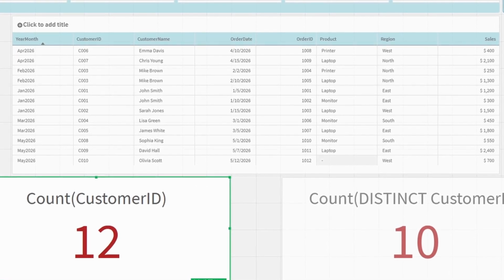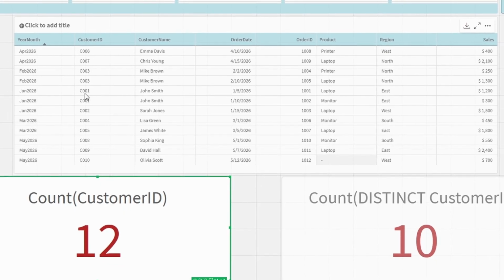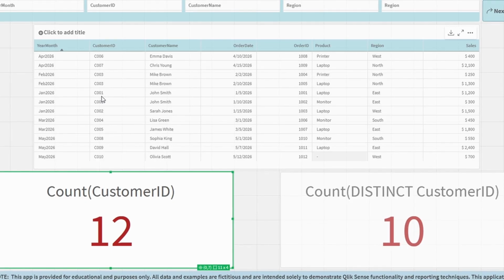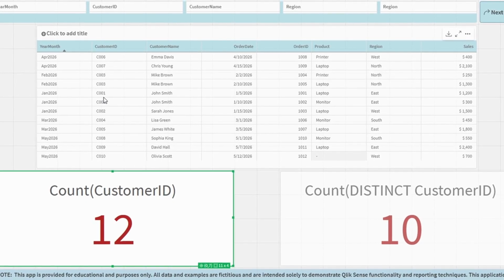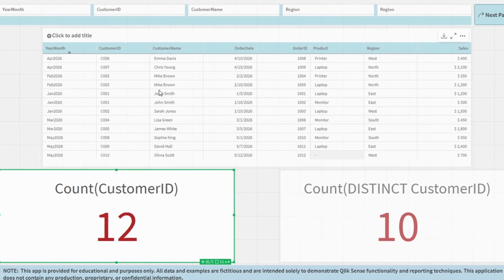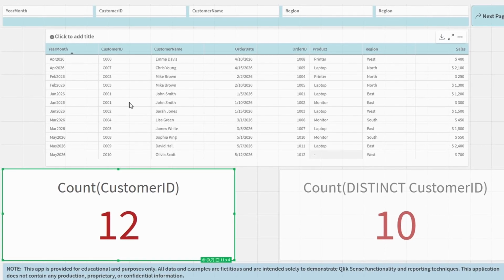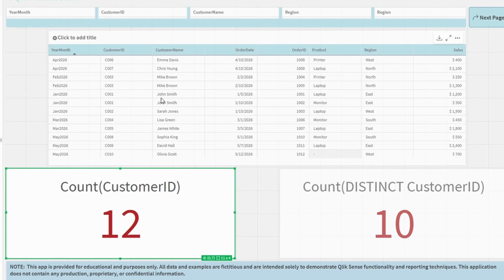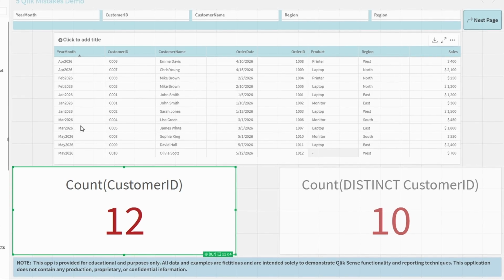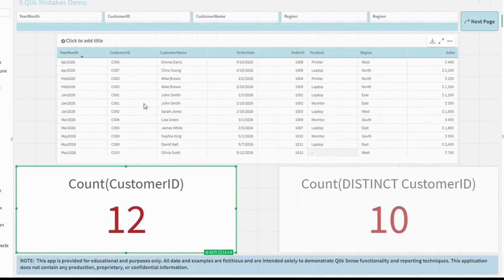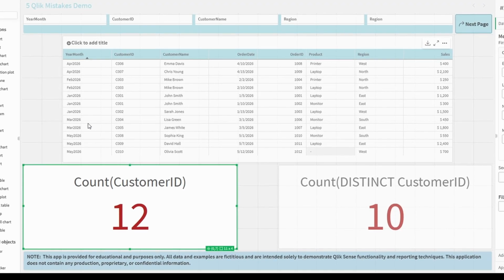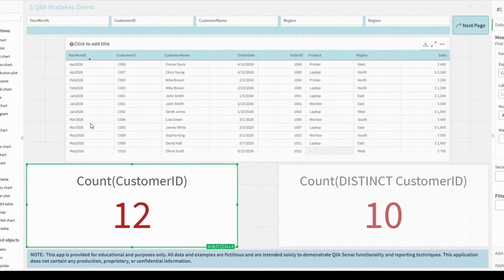In our data set, look at customer C001. Customer C001 appears more than once because the customer placed multiple orders. You can see that from the data set. As a result, the count is inflated. So to answer the business question correctly, we need to count unique customers.